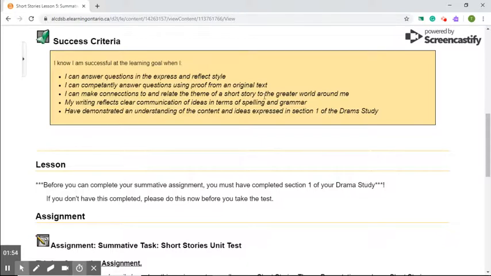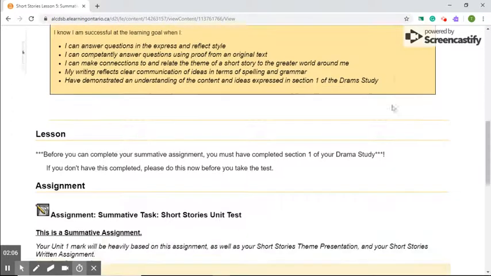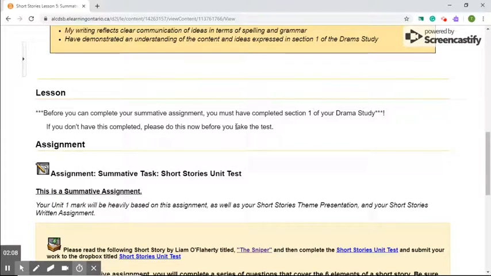Writing reflects clear communication of ideas, and in terms of spelling and grammar, it does count, so please make sure your spelling and grammar are on point. And has demonstrated understanding of the content and ideas expressed in Section 1 of the drama study. So, basically means you have read it. I would like you to have that Section 1 of your drama study read even before you take the test. So if you don't have that done, take half an hour, 40 minutes and get that read. It's only 35 pages, and it is a play. It's a lot of dialogue, so it's not like it's 40 pages of text. There's a lot of blank lines in there.